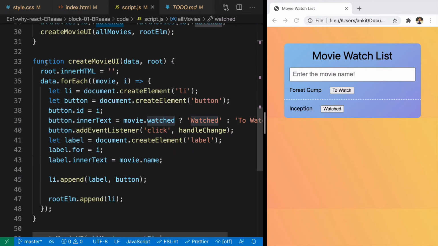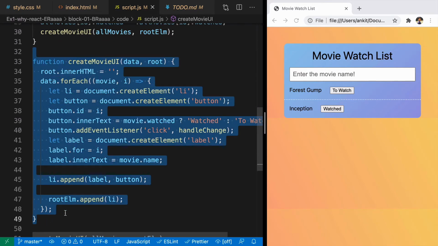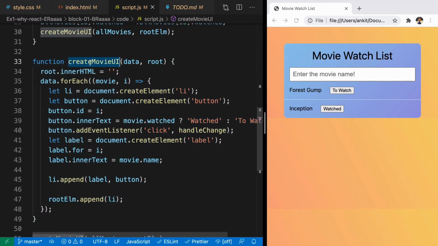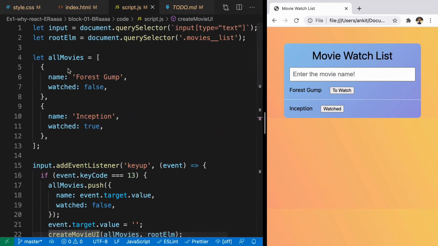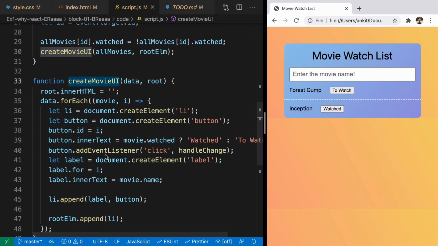Next thing we should have a look at is the create movie UI function. So we have a function called create movie UI that is responsible for creating UI whenever you're changing state or data. So whenever the user is interacting with this application, like clicking on to watch, whenever you click on it, the first thing we need to do is to update our data, and after updating data, we have to call this function so it can create the latest UI. So first thing we are doing inside this function is to clear the inner HTML of root.